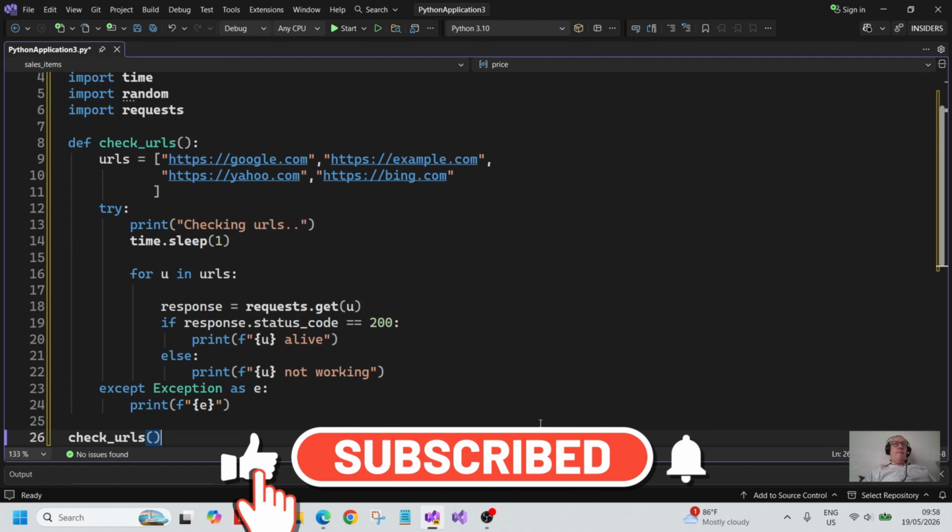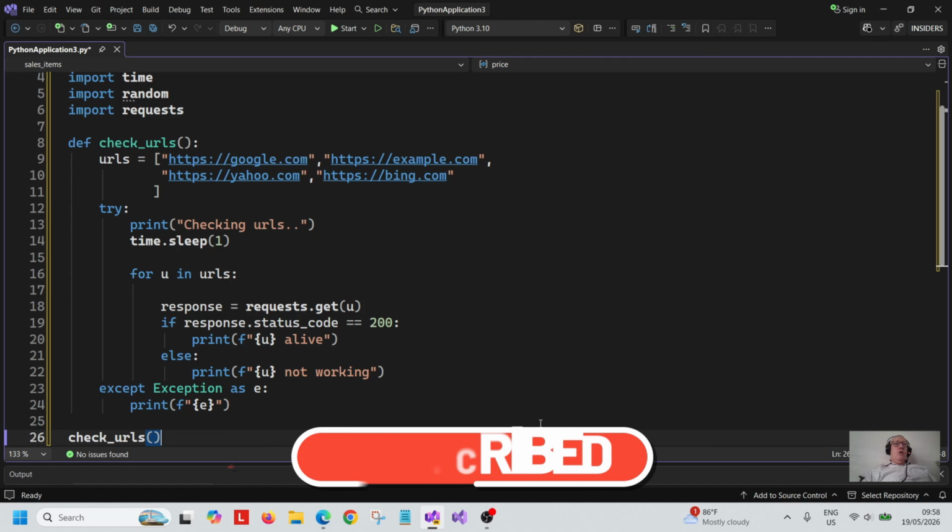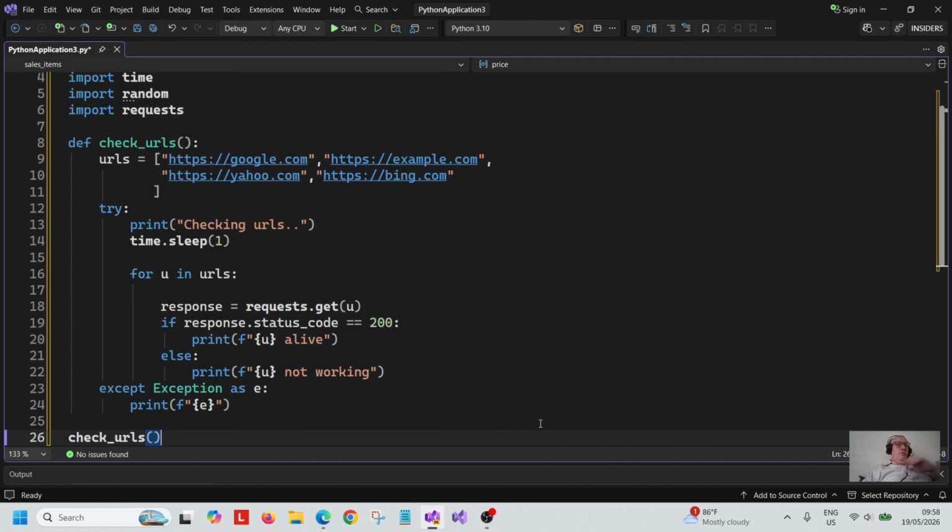Today we're going to do a Python program that checks if URLs are working. So what we need to do first of all is import this module here called requests. Now if you don't have this module on board, you'll have to install it using the Python pip installer.